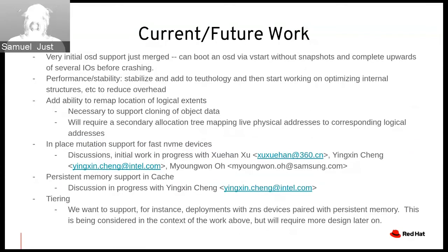And then slightly further out, we're working on in-place mutation support for fast NVMe devices. What I described here so far is focused on ZNS and slower SSDs where sequential writes are helpful. But for faster devices like Optane, that's not really helpful. So we're working on adapting the internal interfaces to enable direct mutation for devices where that's efficient. And then we're also working on adding support for persistent memory.